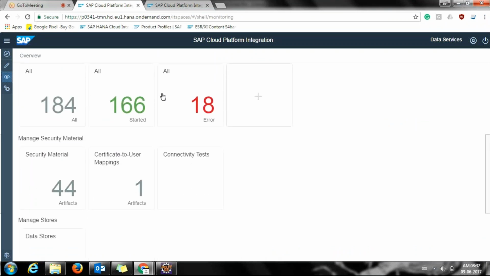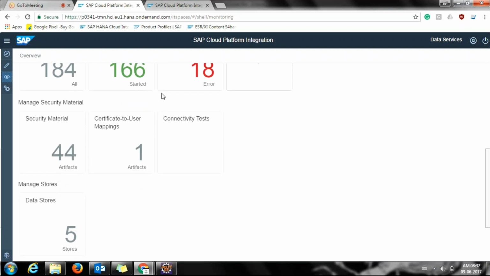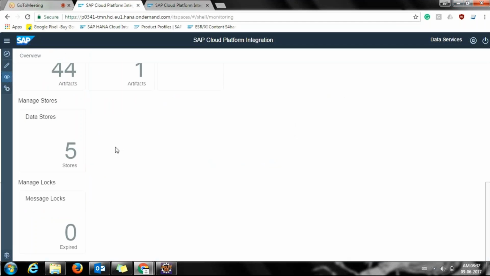So yeah, I forgot to tell you that the data store, whatever monitoring we did about the data store here, showed the data stores where you can save your message persistence variables and everything in the database of your HCI. That can again be done in this monitoring part also. You have the data store and you have the stores.